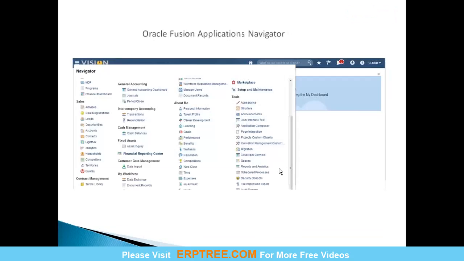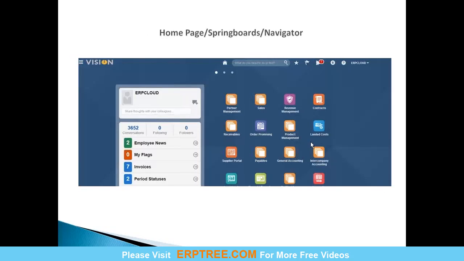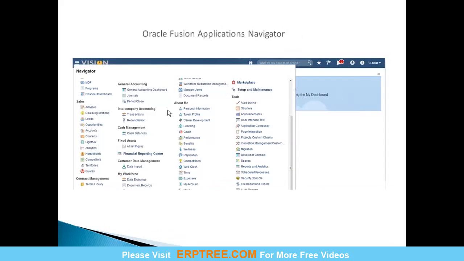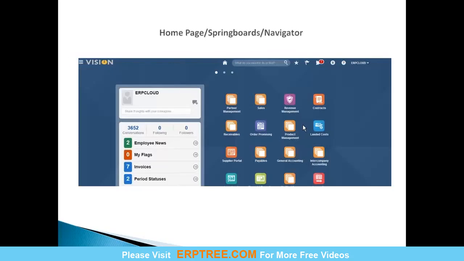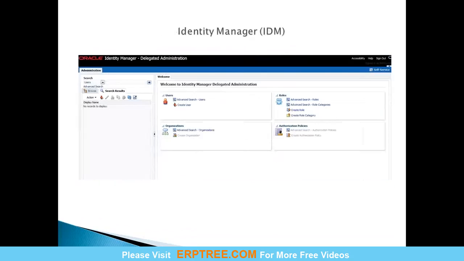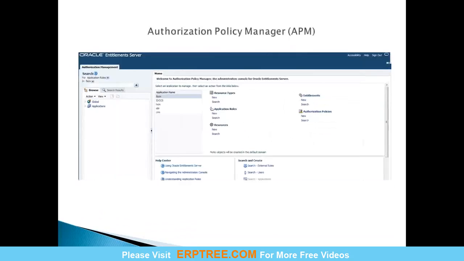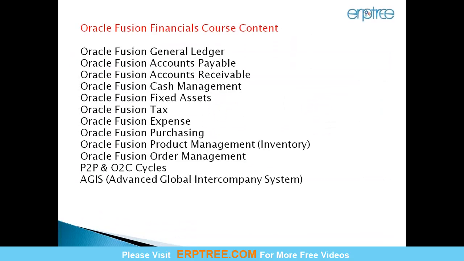So here, just for look and feel, this is how the application looks. This is the navigator page. It is a completely web page environment, ADF pages. This is the home page where you can see what we call springboard icons, which allow you to navigate quickly. Otherwise, from the navigator also you can go to any invoice workbench or payment workbench or anywhere. So this is the supplier creation page. Oracle Identity Manager is not applicable, it's a previous version.